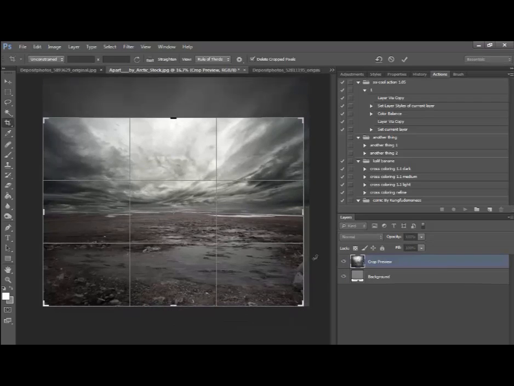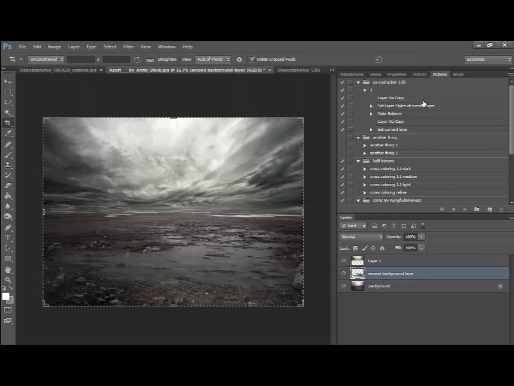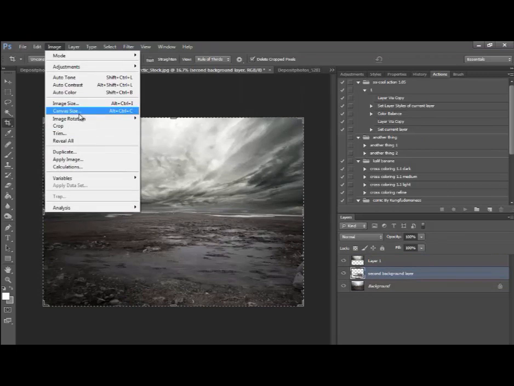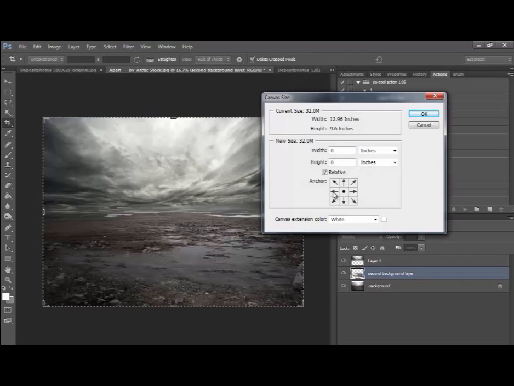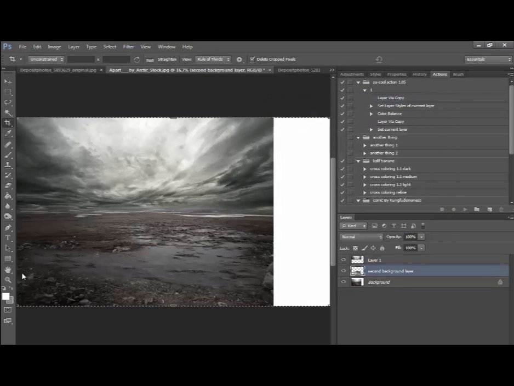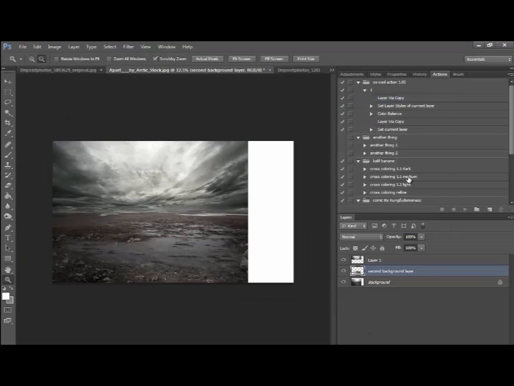Okay, and because I don't want it to be a square image, I'm going to go ahead and maybe crop it like this. And I'm going to Canvas Size again. I'm going to click this so I make sure it only goes to the right. And I'm going to put in the width 3. Okay. Zoom out to see.